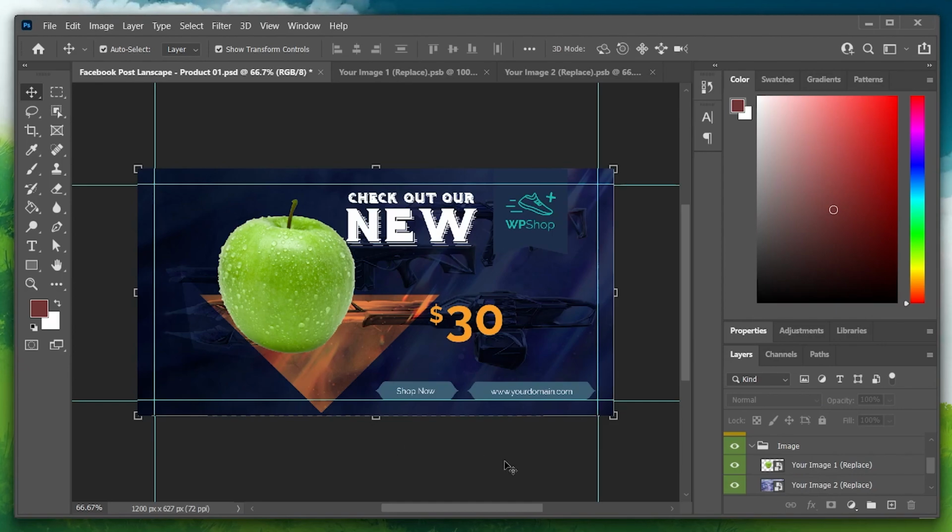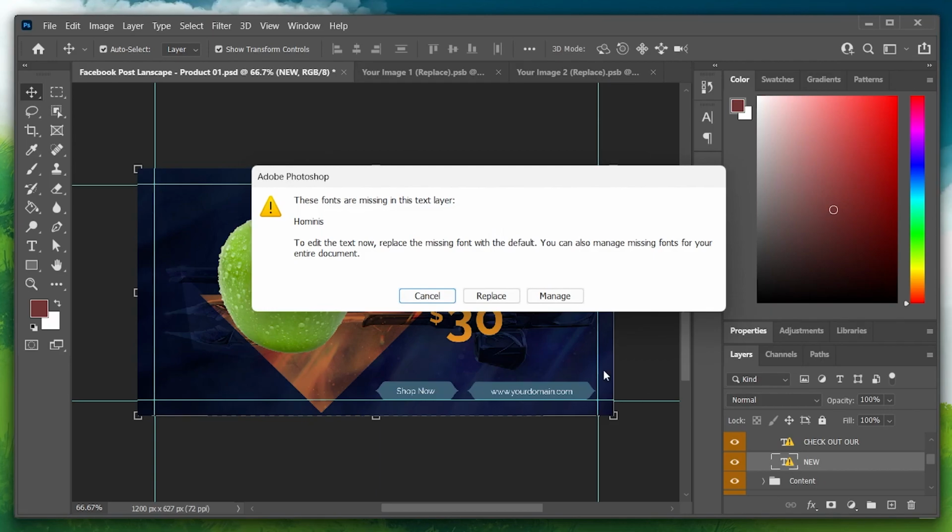Now, to change the text and other details, double-click the desired layer thumbnail and proceed to implement your changes. For instance, if you want to change the main text, expand the Details group and then expand the Title group. Here, double-click the thumbnail icon and now you can change the heading text to whatever you like.